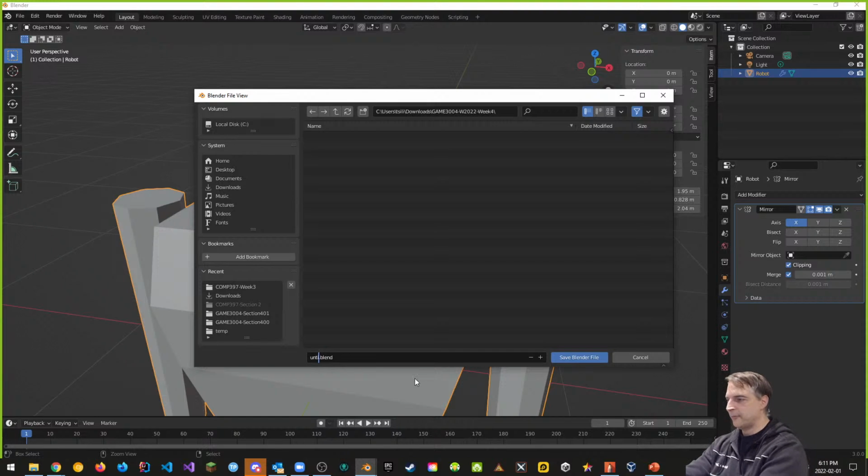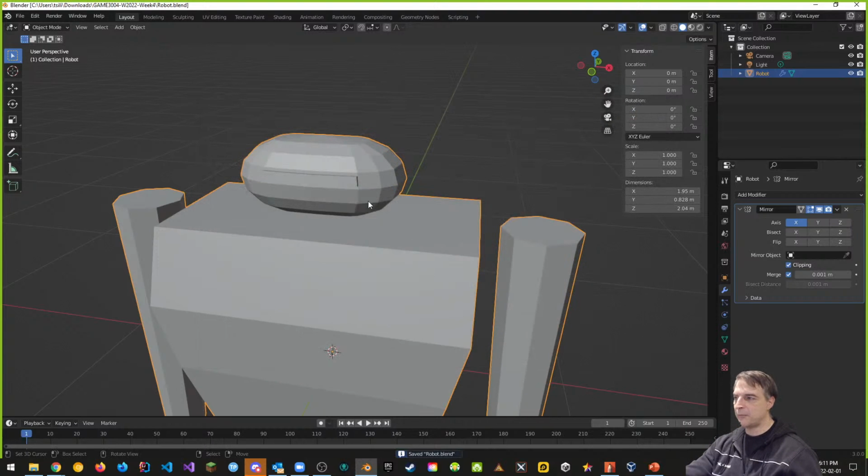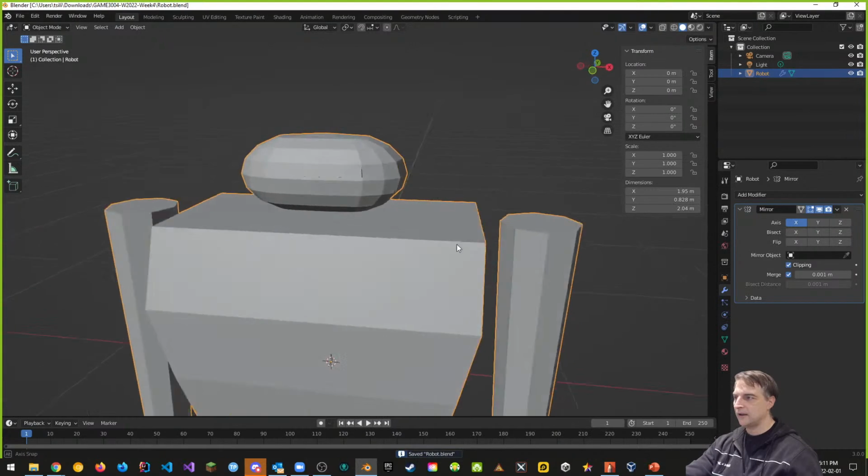And this is the first step. We're going to continue this on Thursday. Okay, so that's where I'm going to put this robot.blend, the one I made, ugly the way it looks.